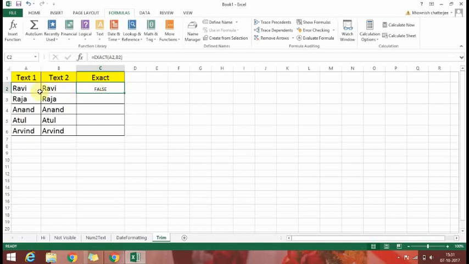Why? Because see here, if I click on this Ravi and go to the formula bar, we can see the cursor is blinking just after I. If I go to this Ravi and go to the formula bar, we can see the cursor is blinking after 2 or 3 spaces after I. So you can understand, for us this space has no meaning, but for Excel this space has some important meaning. So that is why this Ravi and this Ravi are not same, they are different, and that is why the exact function is returning me false.